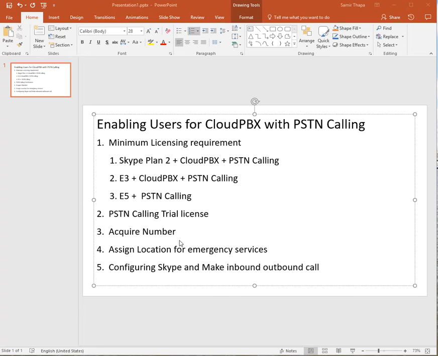But before we go there, let's talk about minimum licensing requirements. You will need minimum Skype plan 2 plus Cloud PBX add-on plus PSTN calling. So the Skype gives you all the features except the dial pad, right? Dial tone. The Cloud PBX add-on gives you dial tone. That's the add-on, and the PSTN calling basically provides you minutes, how many minutes you can call, right?